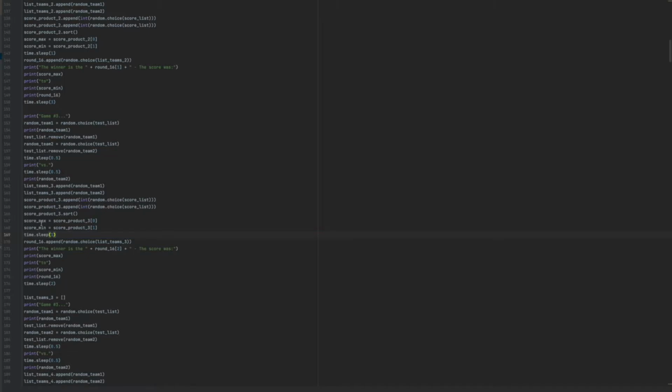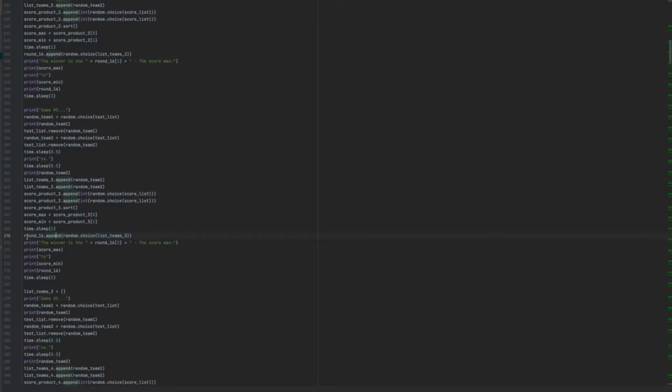After we've set our variables over here, we're going to put time sleep 1, which means the program's going to wait a second so that your eyes can adjust and really comprehend what's happening in the tournament. And now we're going to have round 16 append, which means that round 16 is going to have something added to it, and what's going to be added to it is the random choice of list teams 3.